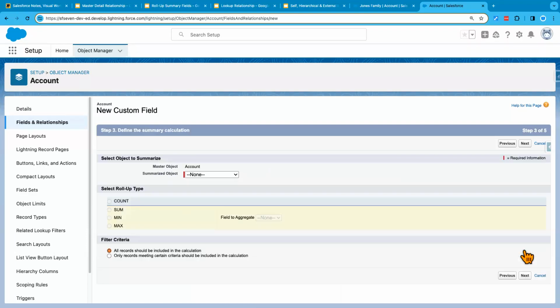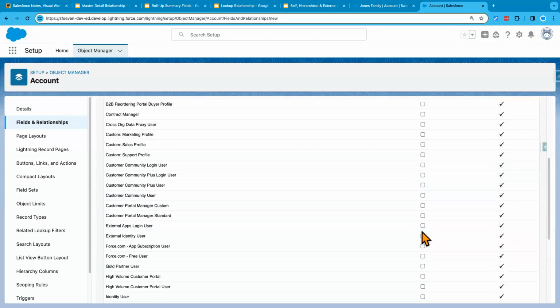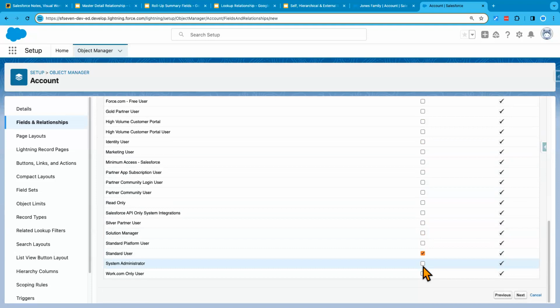Click next. Let's go with count. Select the summarize object, which is opportunity. Go with count. Just select the count option. You don't have to do anything else. And we're checking all the opportunities, right? There's no filter also. Click next. Make this visible to the two profiles.